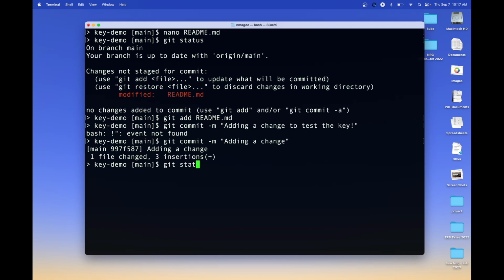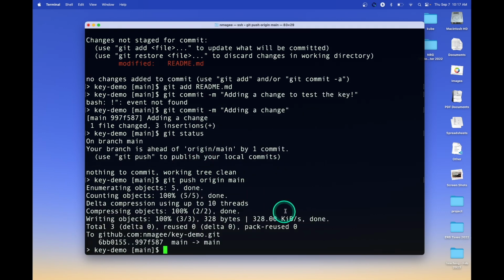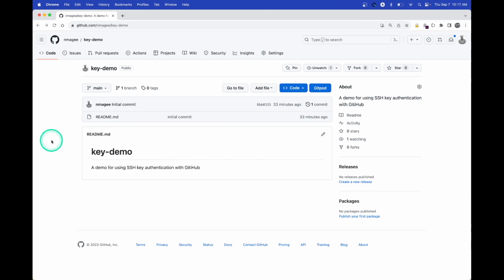Now my git status is that I've added everything, I've committed it, and now I am ahead of origin, which is GitHub, by one commit. So I can say git push origin main. I'm using git to push back to origin, which is GitHub, the main branch in GitHub, and I'm pushing my local branch main back to that branch. Fantastic. It went through. Now I should be able to refresh this page and see my changes. And that's it. So that's SSH key authentication for GitHub.